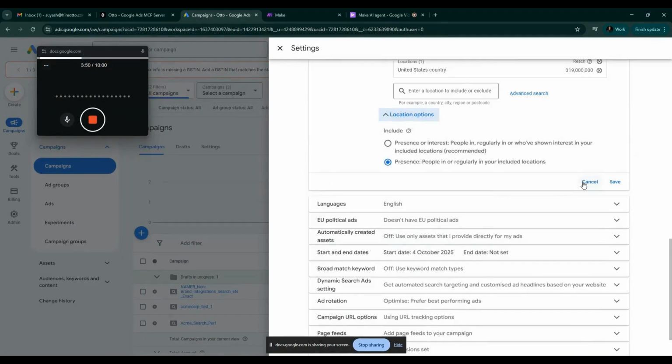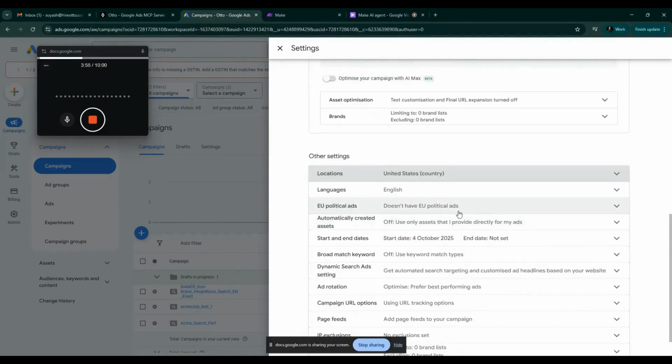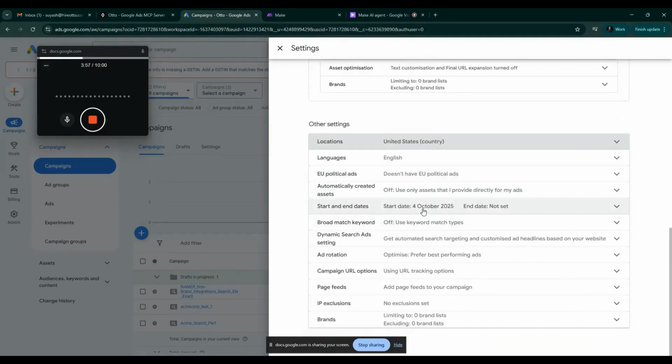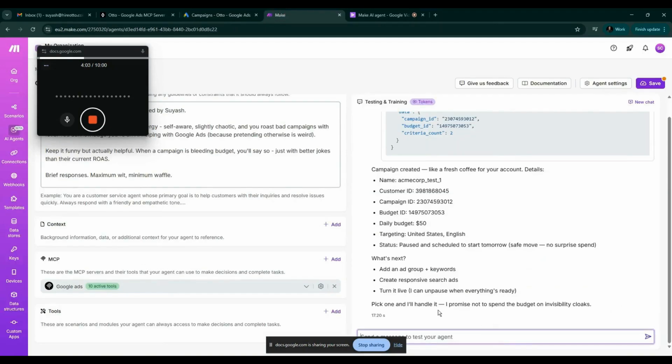It does more than select the right location. It selects the right location option of presence targeting as well. Good stuff, right? Languages default to English, and the start date is set to tomorrow, both of which you can ask the agent to change. That's it. We can return to Make, and all that's left is to save the agent and deploy it in your workflows and scenarios.